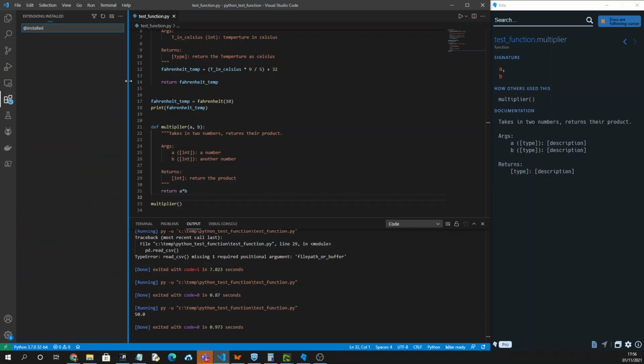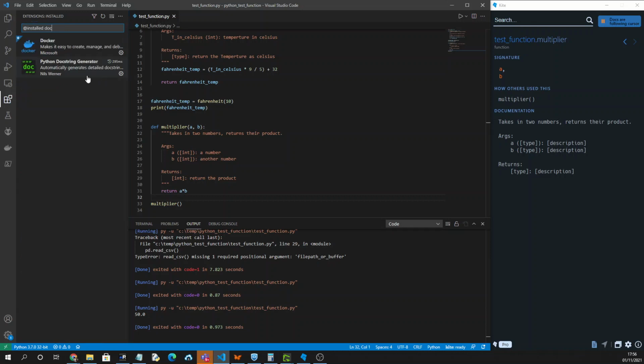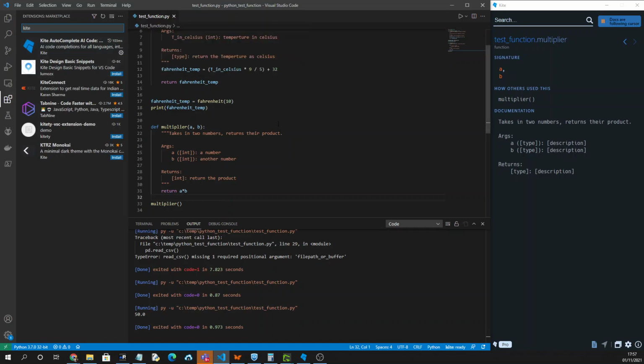The plugin that I use to create the doc strings is Python Docstring Generator, and Kite is this one here. Install both of those and you can have the same sort of setup.